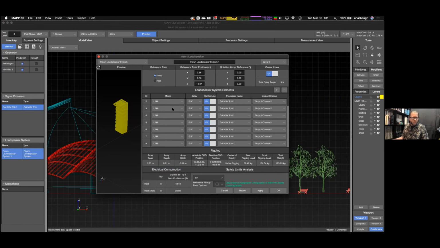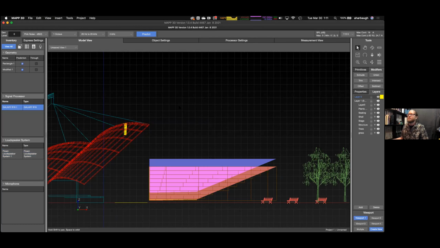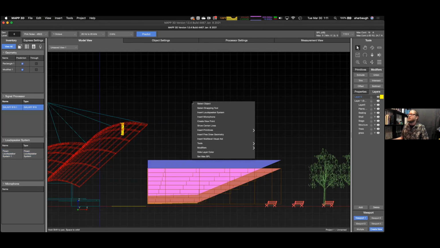These options should be familiar if you're familiar with MAPP XT. We also show the power draw in those boxes as well. All right, so we have an 8-box Lena array. And just to show, I didn't aim this array. I didn't enter any rotation or splay angles to it.